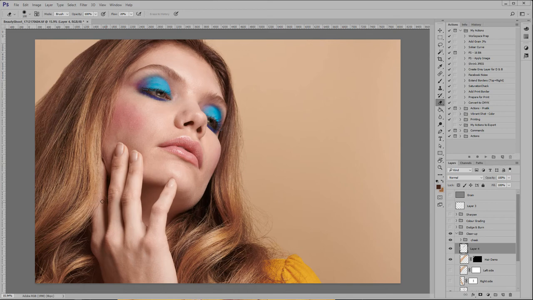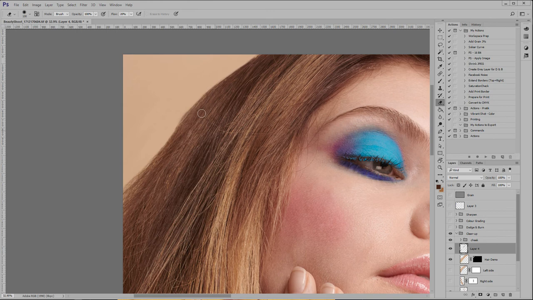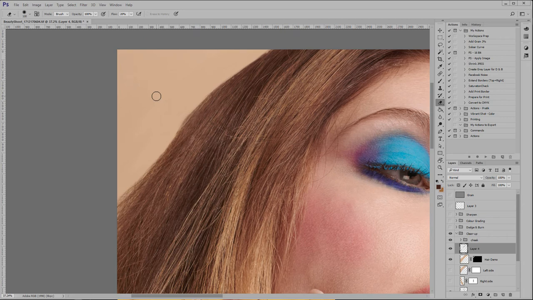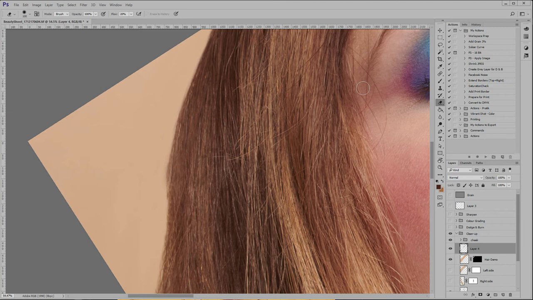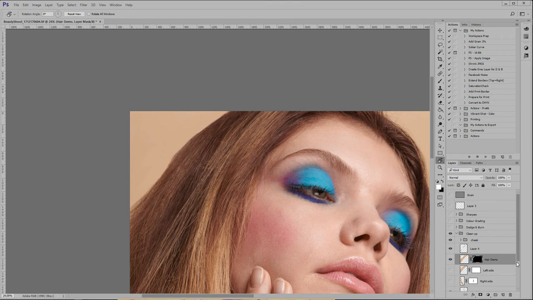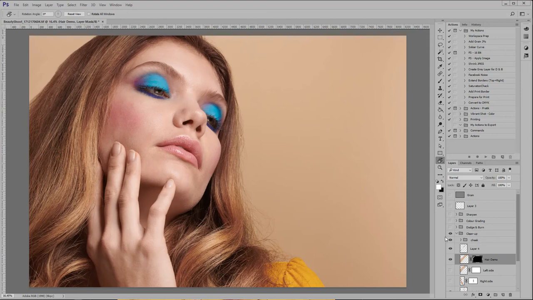And what I might do is, as a future step, I may come in and actually use liquify and just push this edge in. And you can spend as much time as you want really refining this edge. You get the idea. Tidy that up there. And there you have it. Turn all of our cleaning layers back on again. And that's our final image.